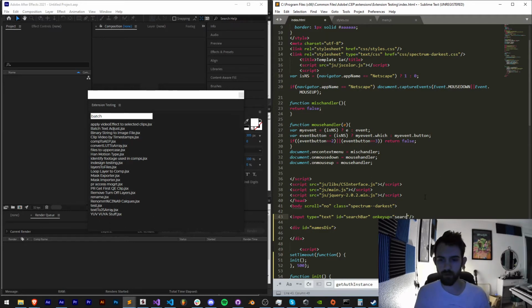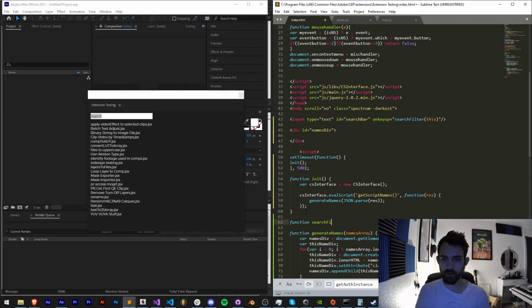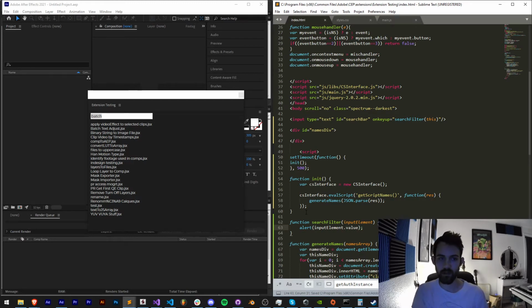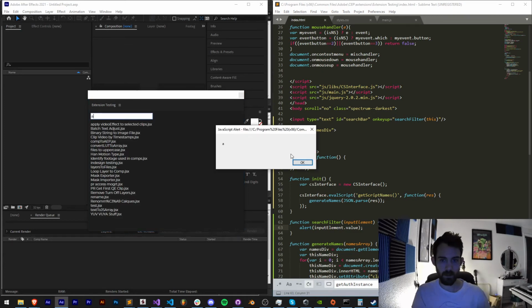So I'm going to say onKeyUp, and I'll set this equal to searchFilter, and I'm going to provide it with this so I can send my input text and get whatever value they have typed in here. So I'm going to create a function now called searchFilter, and we're going to have our input element as the argument. Let's go ahead and alert our inputElement.value, and this should give us whatever we have typed in. So if I run this and say A, you can see we're going to get A. If I type in D, we're going to get AD, and this is good because this is now giving us easy access to our search string.